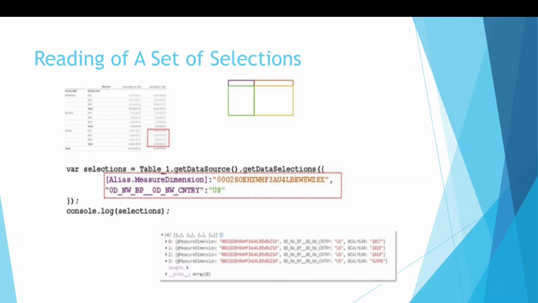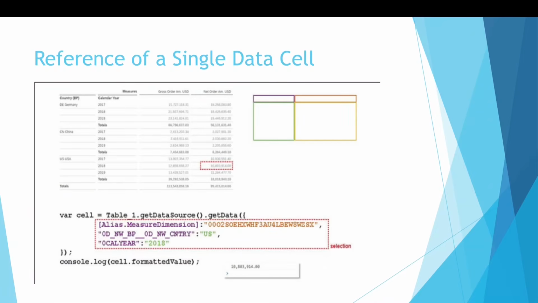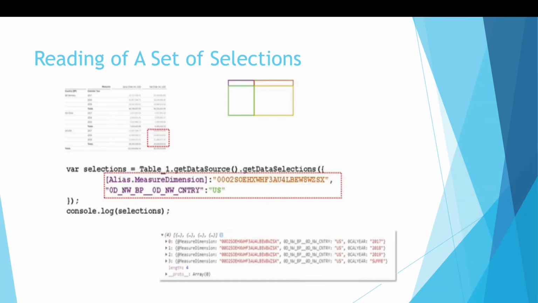So as we compare the first one, that is getting a single cell value, we use the dot get data, and for this we use the get data selections because we are getting the particular selected data. That is why we use this function. And please note that both of these functions belong to the get data source parents function.